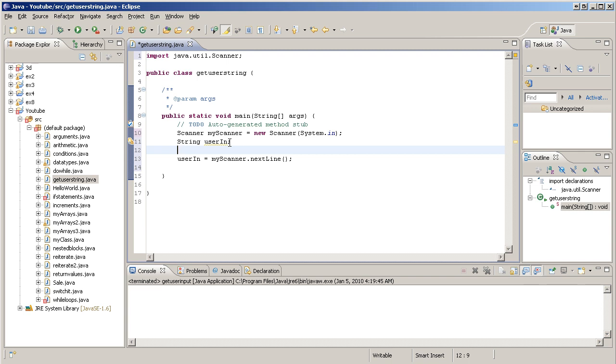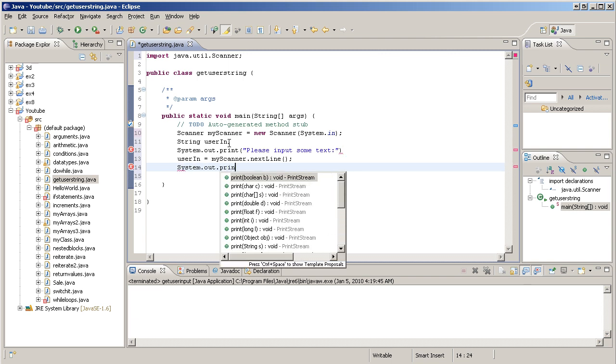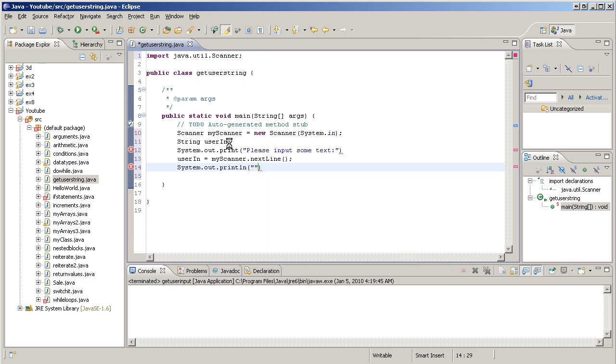Now, how do we tell the user that they should input something? Well, let's do a System.out.print, and I'm going to print out a string, please input some text. And then I said our program would just spit whatever they entered right back into the console. It would return it to them. Probably the most basic example of getting user input. So after we get the user input, we're going to do a System.out.println, and we're going to type in your input was colon space plus, and we're going to print out whatever userIn is set at that point in time, and there's a semicolon there.